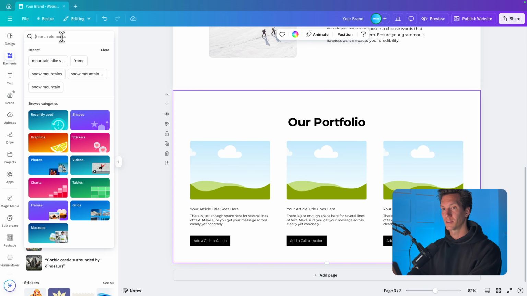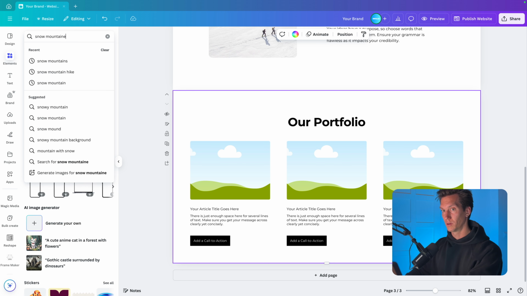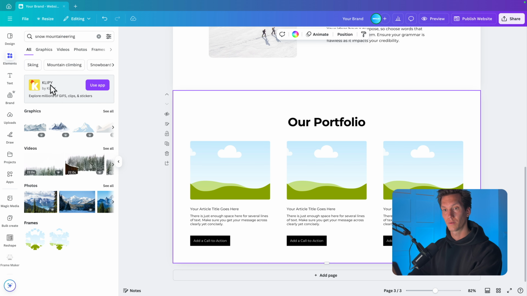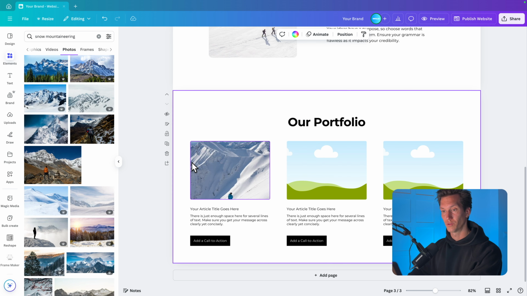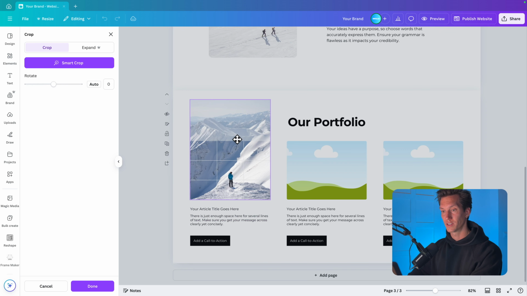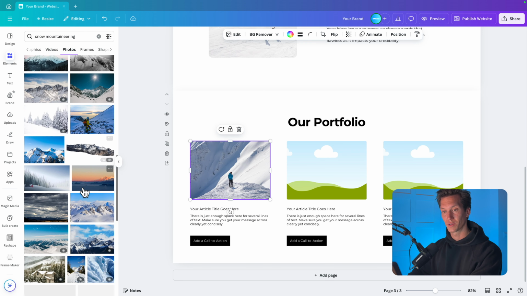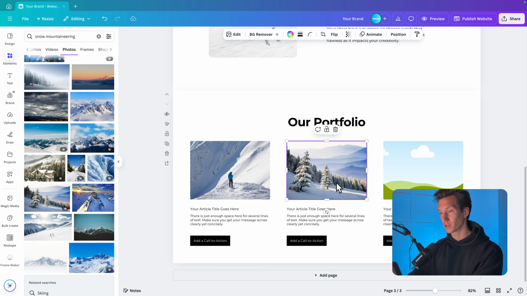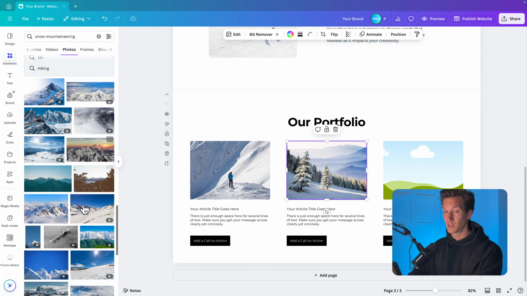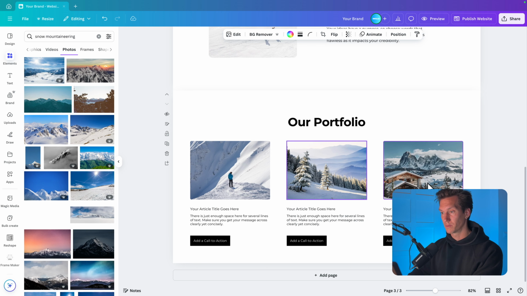Now let's go to elements and search snow mountaineering. Go to photos and then see if we can find a few nice ones to just fit into that portfolio section. Whether you're a photographer or you're selling some products, you could add them here. It could also be designs. It really depends a bit on the type of work that you do.